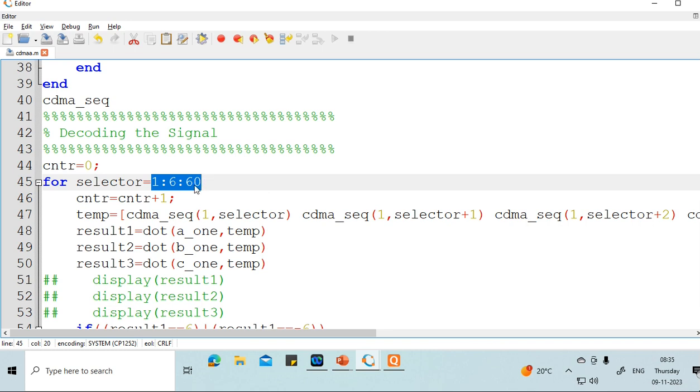At the receiver end, I have to select the initial 6 bits and determine from which station they are coming. So that's what 1:6:60 means. It is very simple. I am gathering 6 bits at a time, and I will compare that with the PN sequence given to each station. Are you understanding? This instruction is very important.